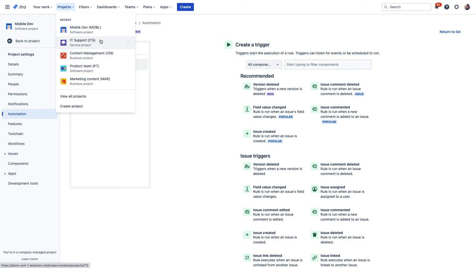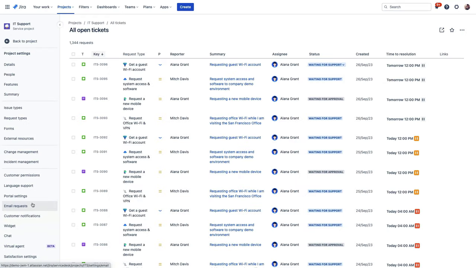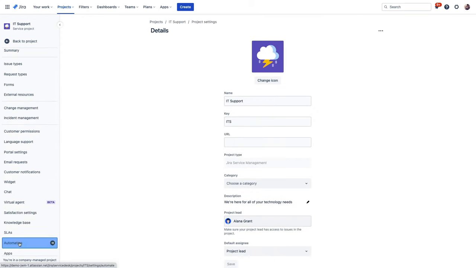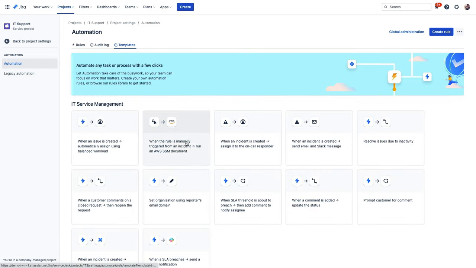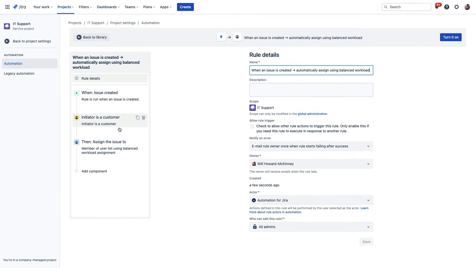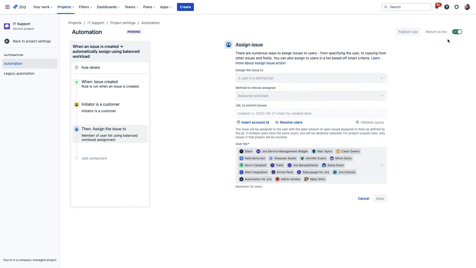But let's navigate to a Jira Service Management project. Again, we'll scroll down to Project Settings, and then we'll click on Automation. And here we see template suggestions that are much more geared towards service teams and IT teams. So we have a template to help assign work as it comes in to your service agents. The rule defaults to a balanced workload option, but if we click into it, we can see some other options here, like we can assign incoming issues in a round robin style, or we can assign them at random to distribute work in whatever way works best for your team.